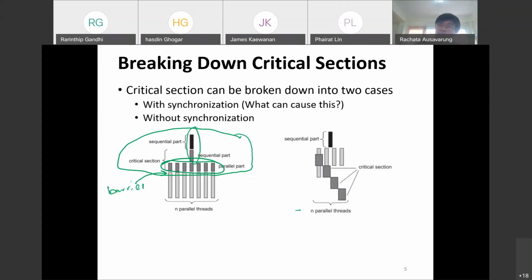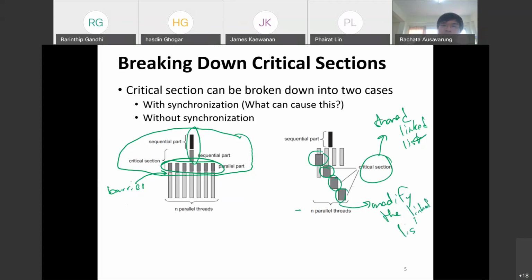Another thing is, let's say you have a shared linked list in this example. And this shaded region means that someone wants to modify their linked list. Why do I have to wait? If someone else is modifying my linked list, can someone tell me the reason?